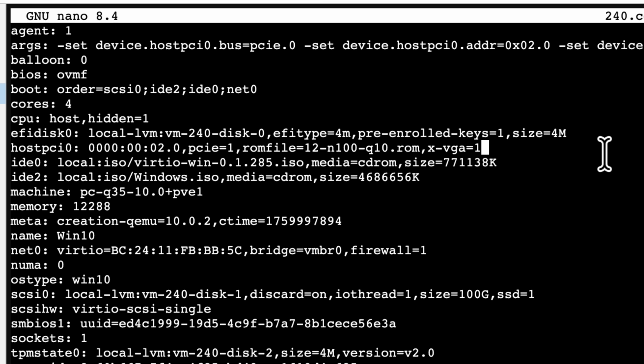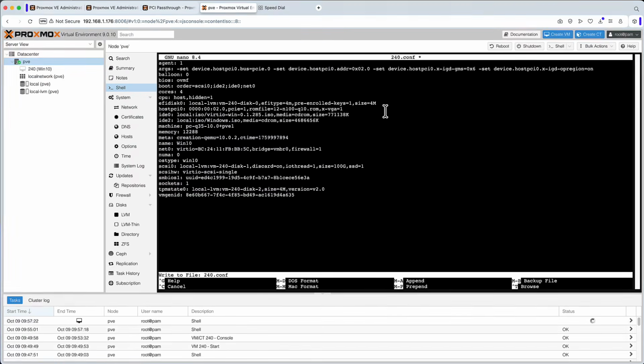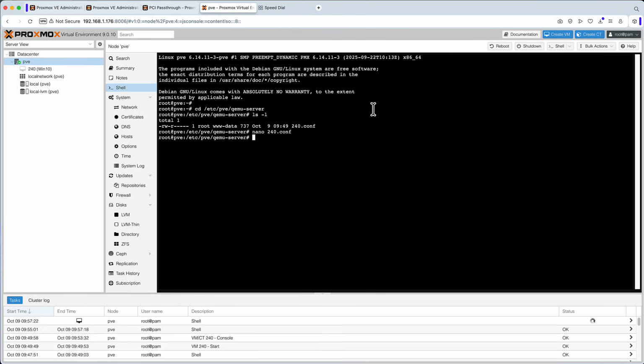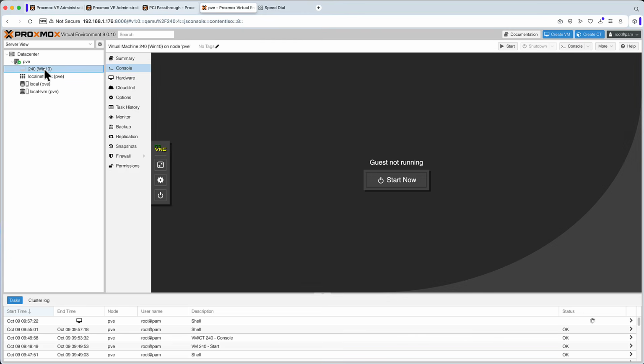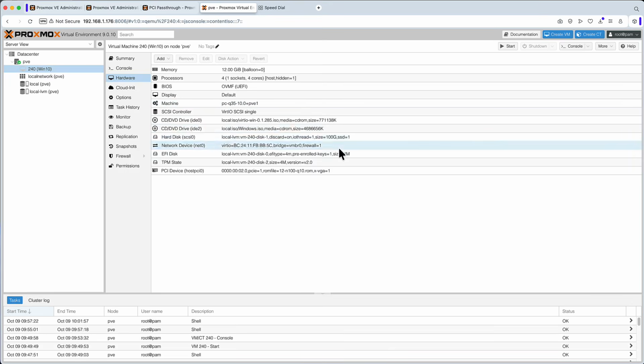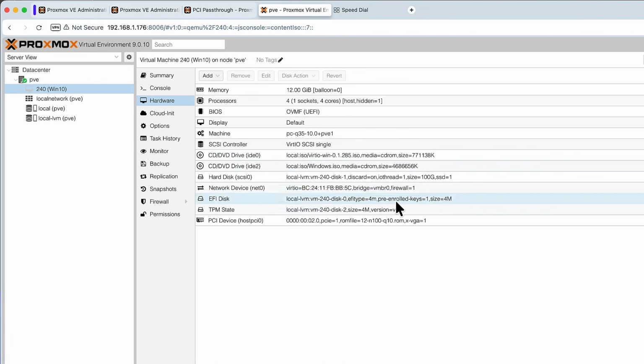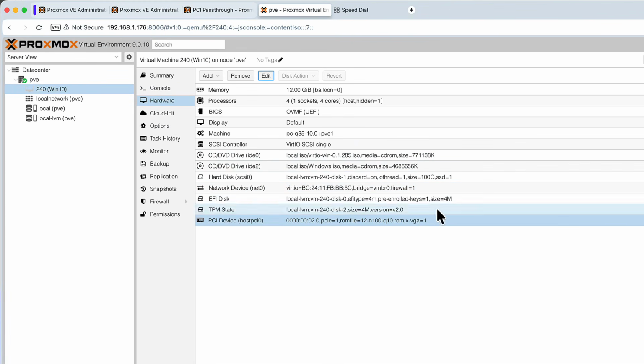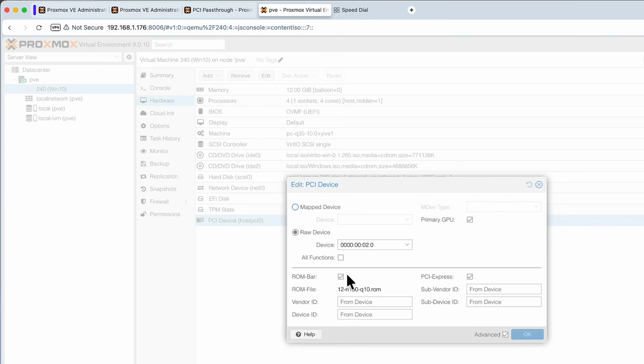And now with this configuration, I say again, Ctrl O, Enter, Ctrl X. And if I go to the VM now, to the hardware, we can see all that information here. You can see the ROM file, that last bit xvga, that actually made it primary GPU, and we can see the ROM file location here, and PCI Express for better compatibility.